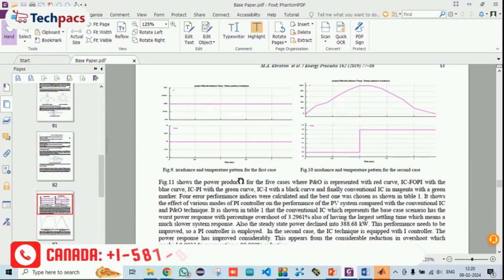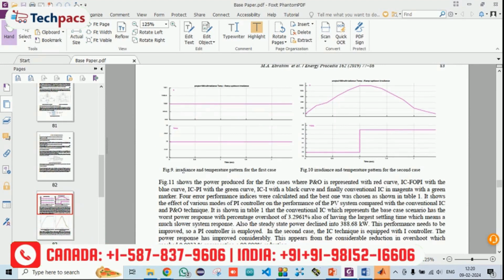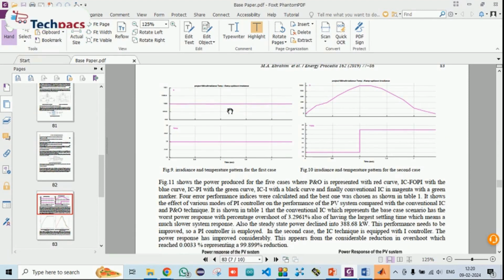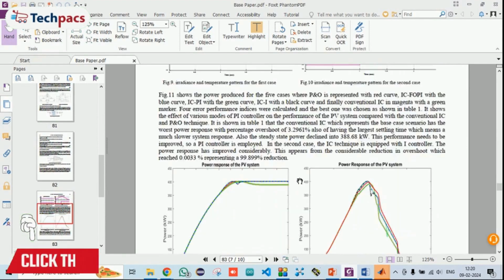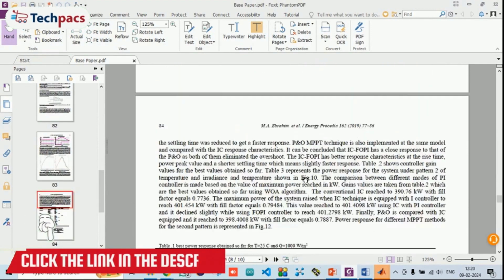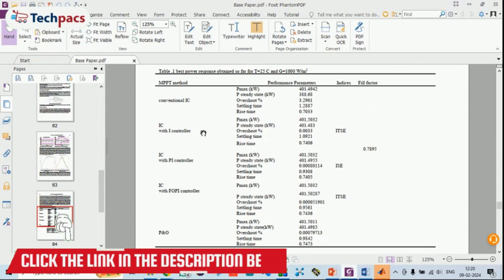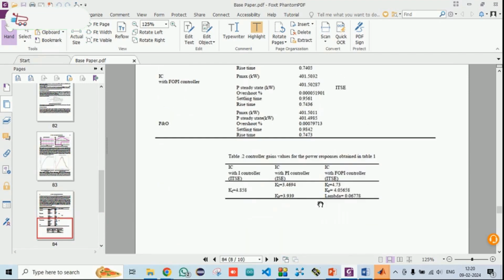After that, they have seen the outcomes in two different scenarios: irradiance and temperature as static values, then variation in the irradiance and temperature values. So these are the two cases that they have analyzed. Finally the outputs have been given, and how much overshoot, how much settling time, and what the rise time is, they have extracted and shown in the comparison section.